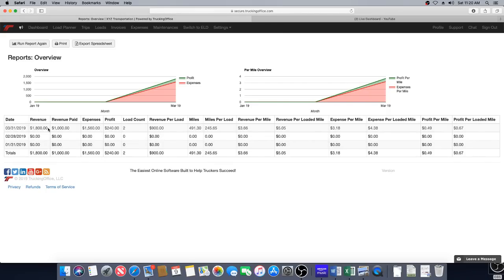in March, there's $1,800 revenue. Revenue pays $1,000. Expenses, profit is $240 to the company. It shows you the miles, revenue per loaded mile. Shows you the profit that the company made off of that load per mile so far, right?